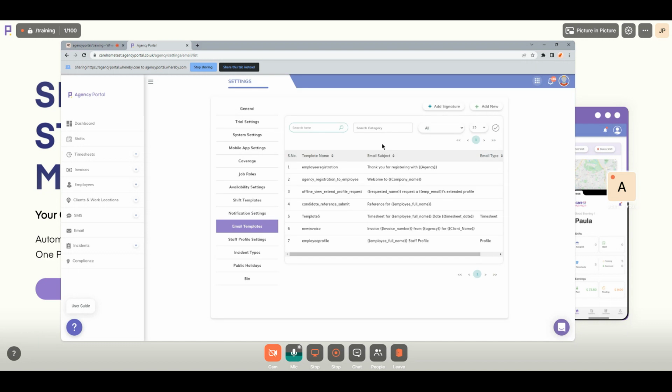Next one is email templates. You won't really need to make any changes here because they are set up automatically for you on the system. So you do not need to make any yourself. They are already here and they have been generated for you. But let's say you want to change the wording on one of them.